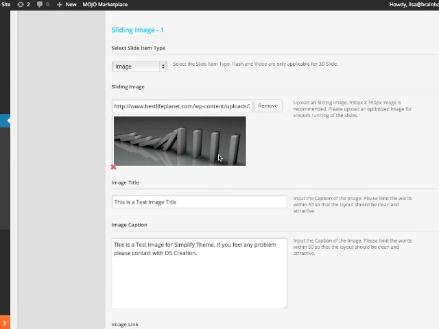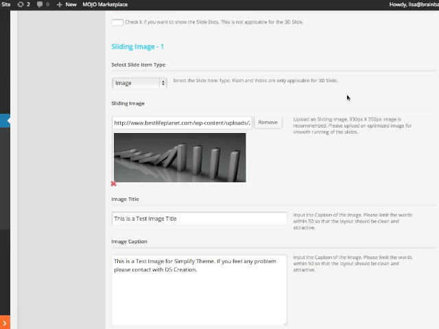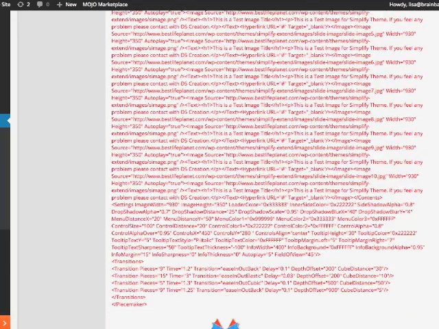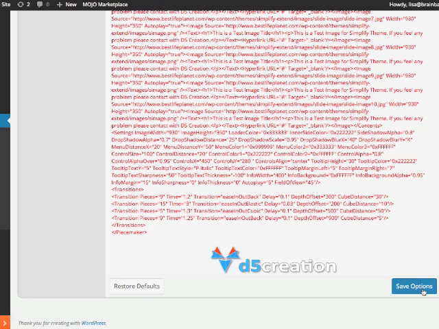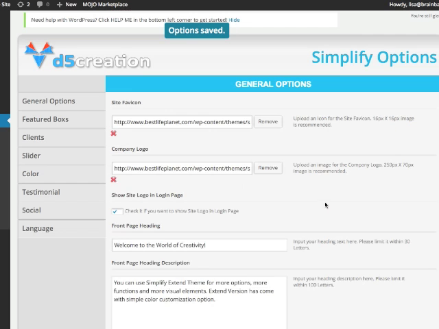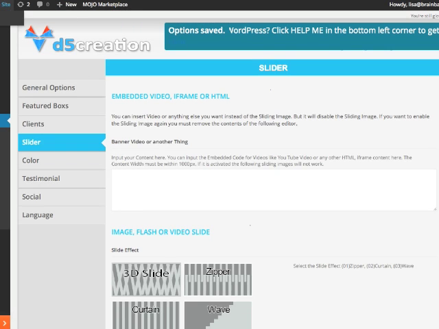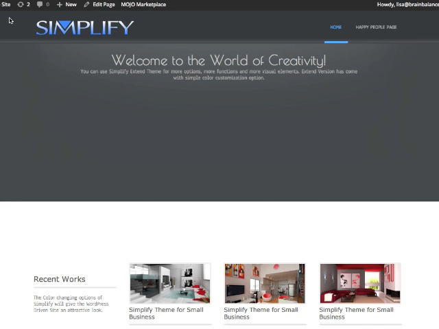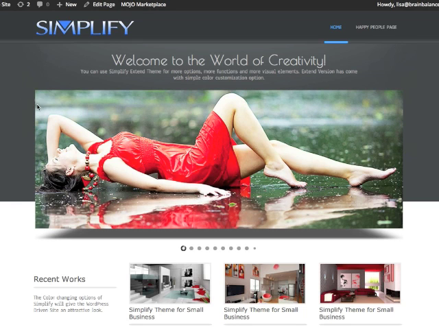So here's our first image. Let's take a look at what happens. If we're just going to save what's here, we're just going to scroll on down the page here and click on Save Options. I'm going back to visit site here to see what it looks like. And as you can see, the first picture is not the one that I just put in.